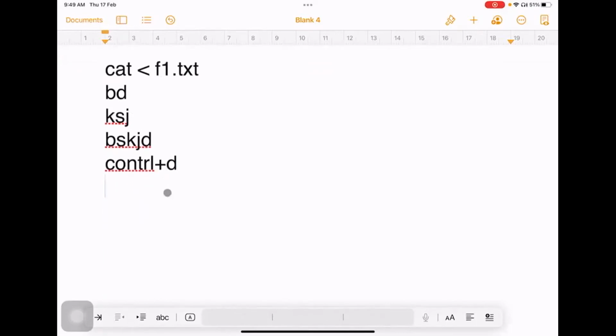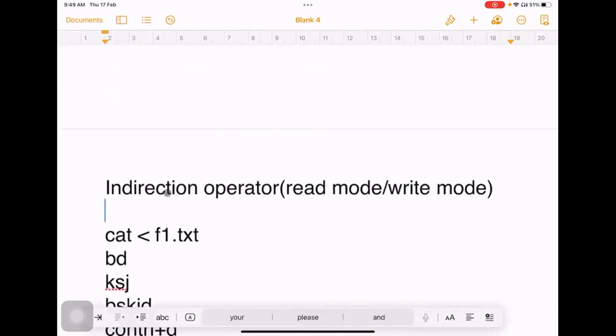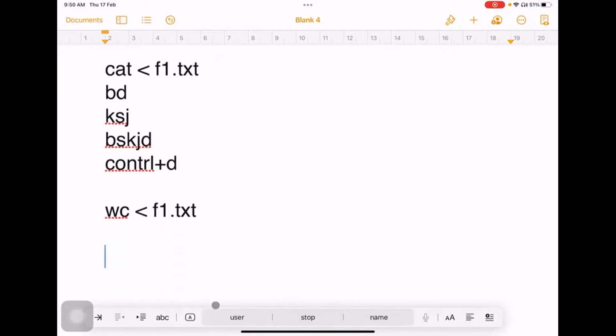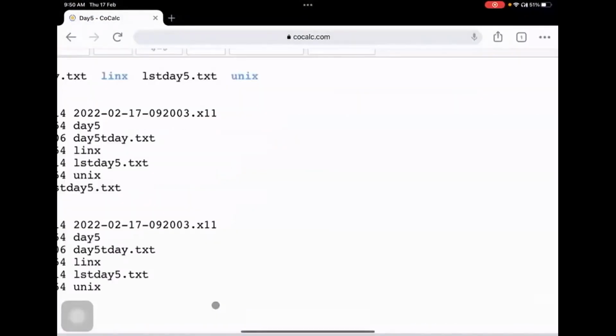Indirection operator is also used for the read mode whenever you use it with other commands. Like for example, if I'm using this with this f1.txt, whatever contents we have inside this file, it will read the contents from this file basically. So it will be going in the read mode. I'll give you the example, it will be more clear to you after that.